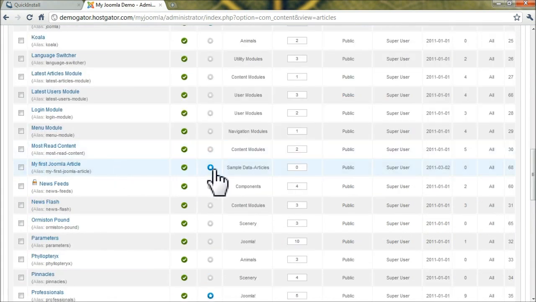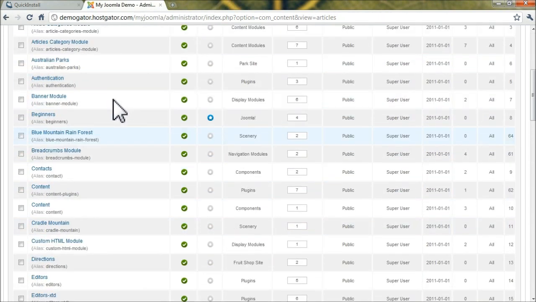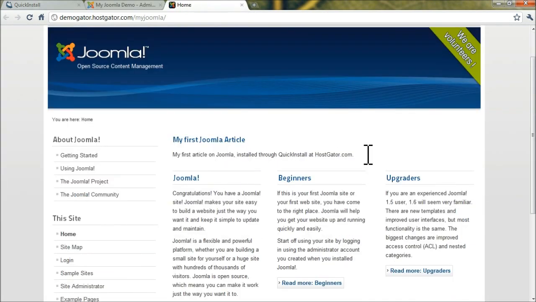So here it is. You can see there's a star right here under featured, and we can click on the article in a new tab and edit it again. Or if we go to our actual website by clicking View Site here in a new tab, we can see that article was posted on our Joomla site.